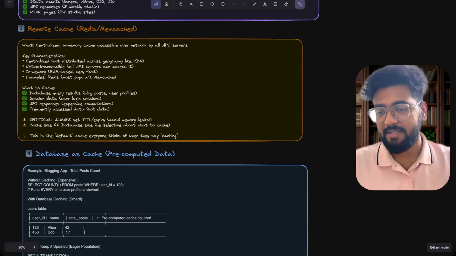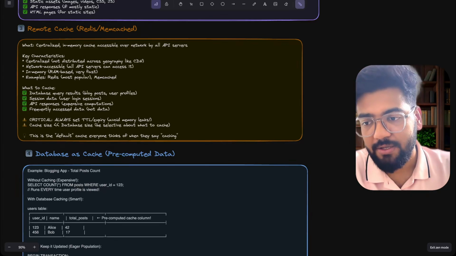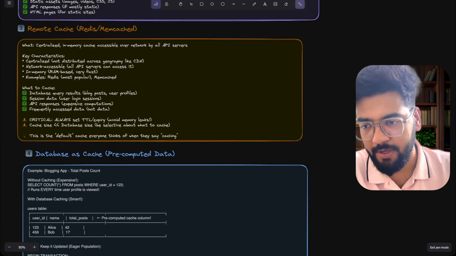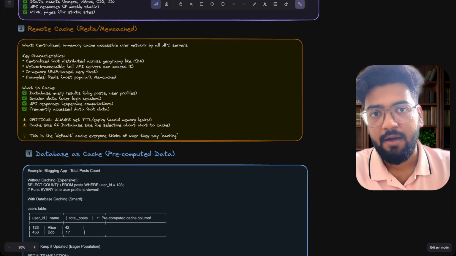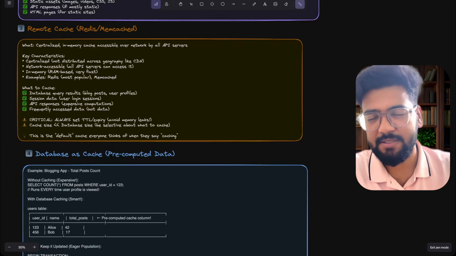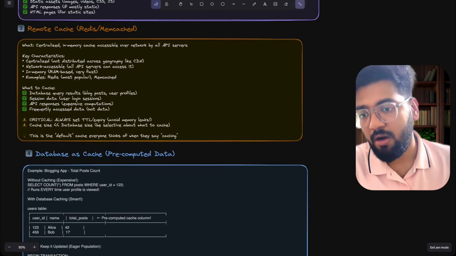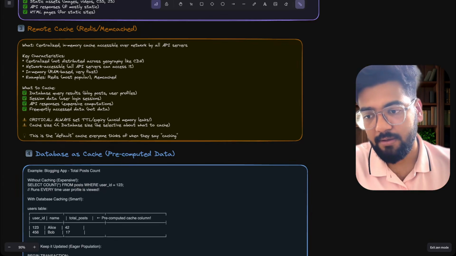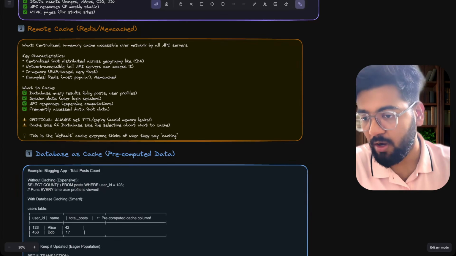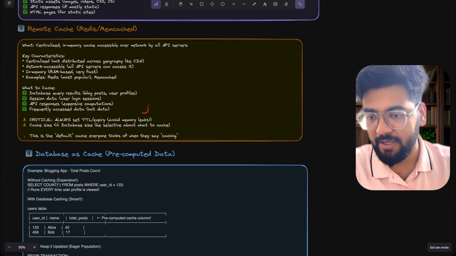Now, what to cache? These are mostly located before the databases. As we discussed in our previous videos as well, we are going to have some kind of caching policy, for example, least recently used or least frequently used. We can cache a number of database queries. We can cache session data, API responses, or frequently accessed data.